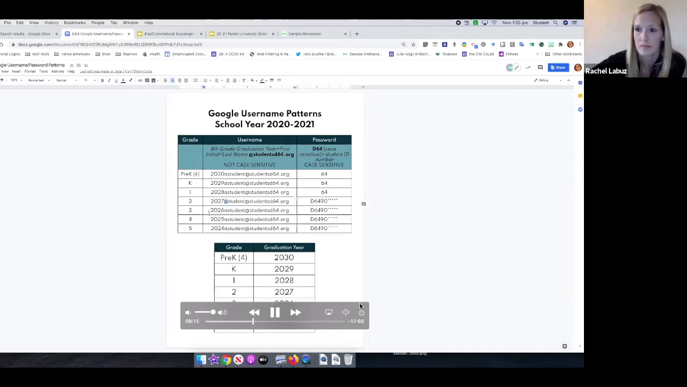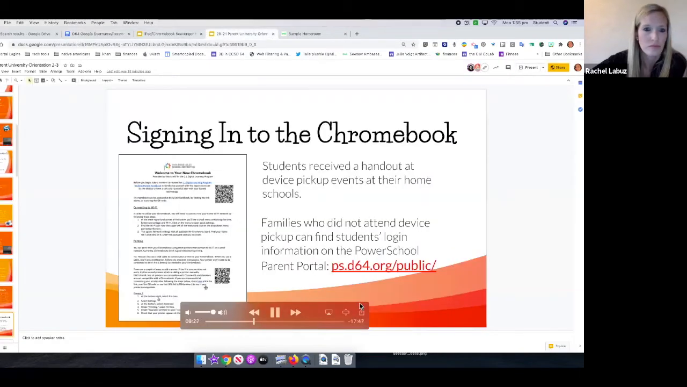And then if you're in 3rd grade, it's 2026, first letter of the first name, whole last name at studentsd64.org. So if you're having trouble figuring out your username and password, those are the 3 ways that you can figure that out. So this form, the link, or that formula that I just shared with you.